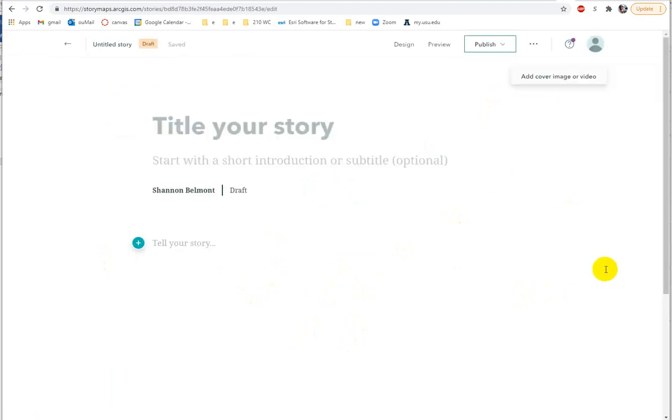Okay, so getting started, you can start a story or add a new story, and it launches. Now this is the new Esri story map builder. There is a classic story map builder, and you're welcome to use that as well. I don't have any preference.